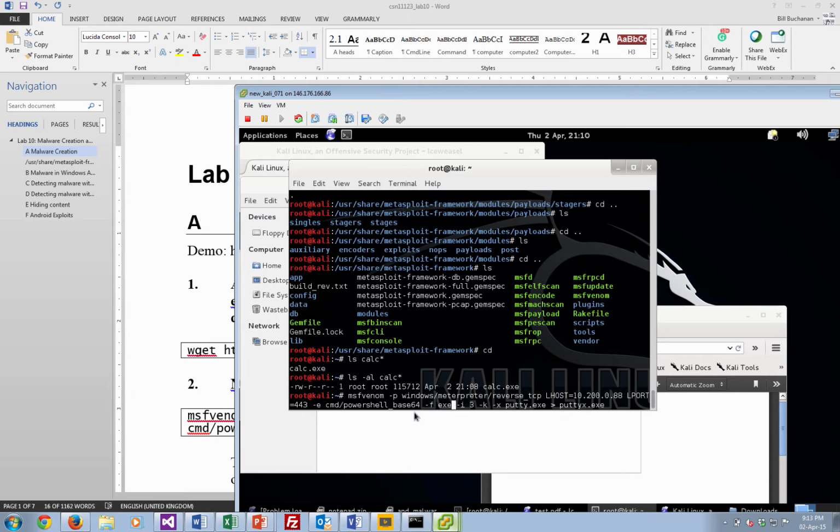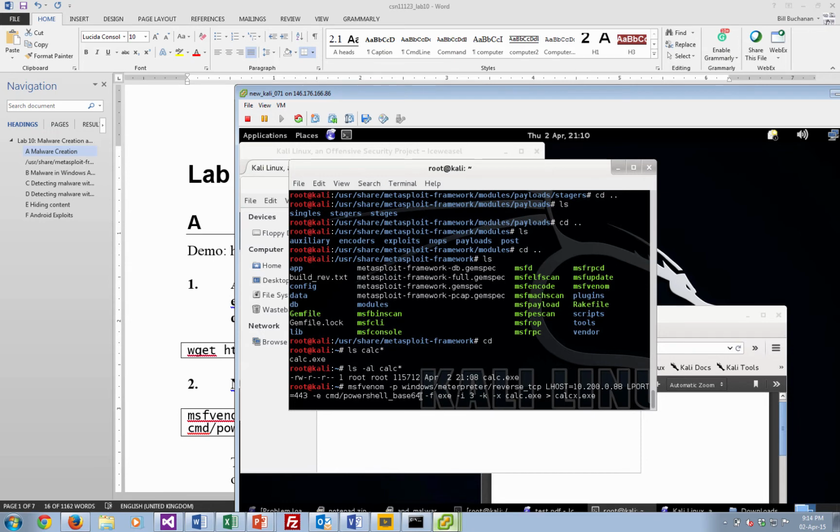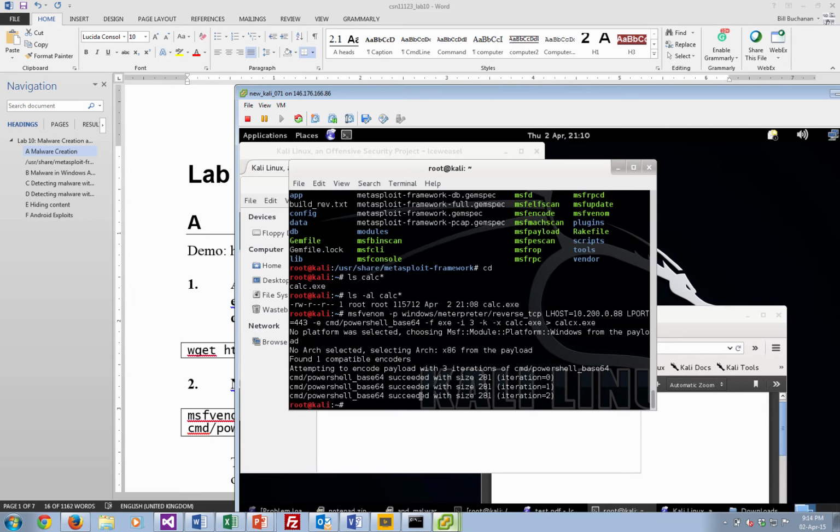There's the PowerShell code that's going to invoke the reverse Meterpreter shell, and we're taking calc and calling it calcx. Okay, and it just takes a little minute. It's going to do three iterations of this and try to optimize the executable. It should go to Windows and x86 architecture by default. And that's it.